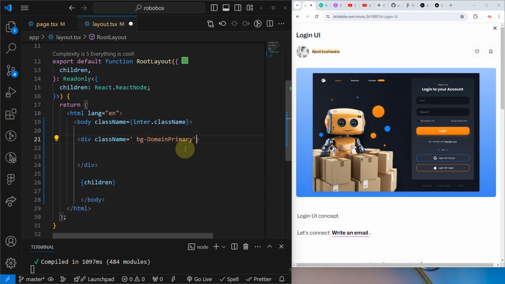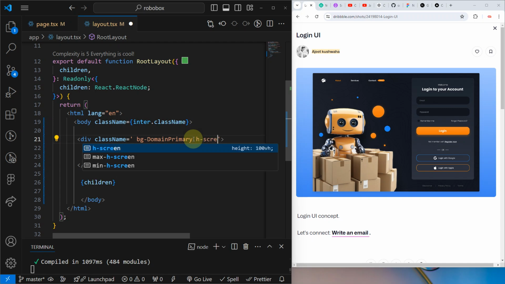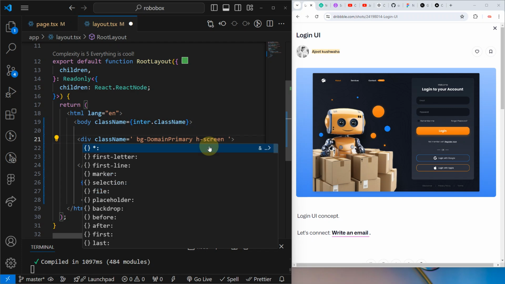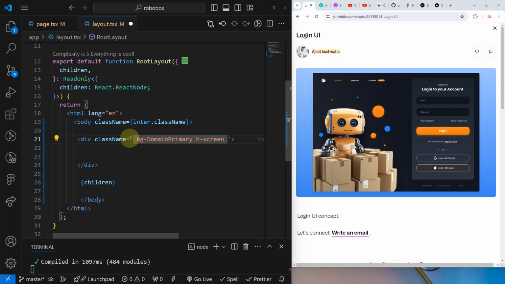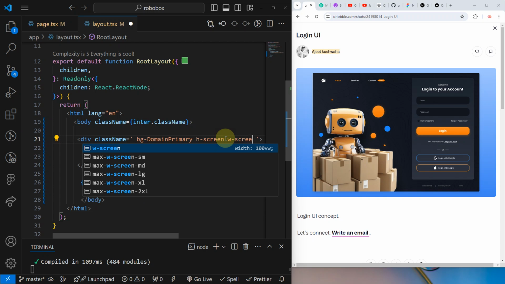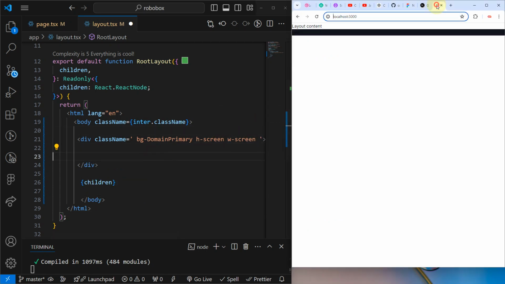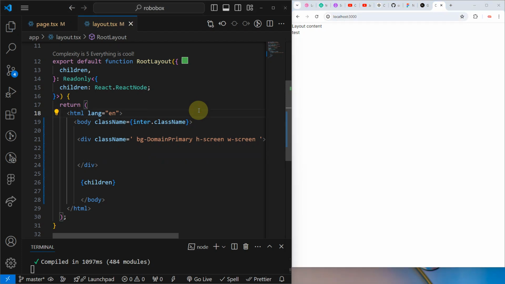Now the other thing that we want to do, we want the height of this div to be screen. Screen means the whole screen, which is vertical height of 100%. If you want to confirm what I'm saying in terms of the actual CSS, you can hover over here. You will see height of 100% vertical height. Okay, what about the width? We want also the width to be screen, which is 100% of vertical width. Let's go back here and click save so that we can see what will happen.